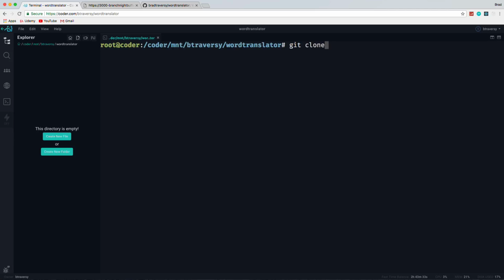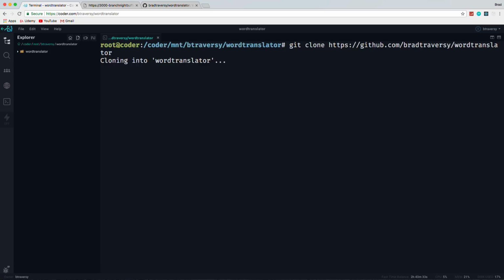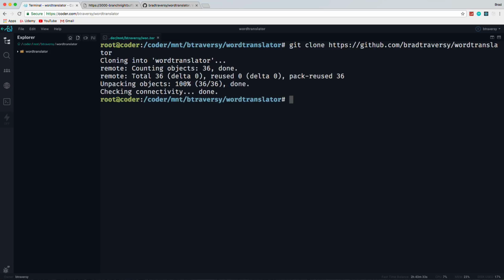So git clone https://github.com/bradtraversy/word-translator. Okay, so it's going to clone that. And we should now have a folder called word translator. Let's go into it.